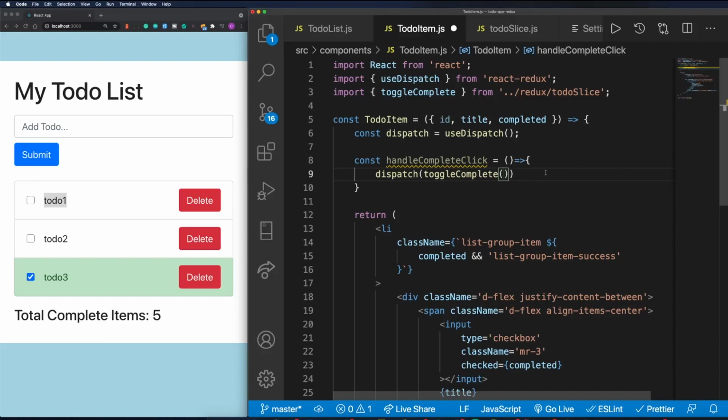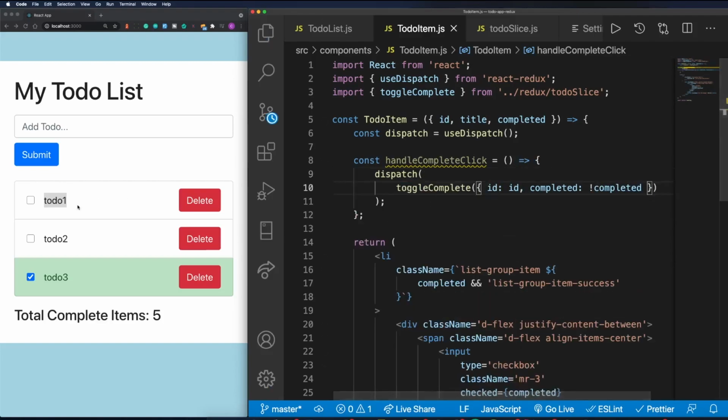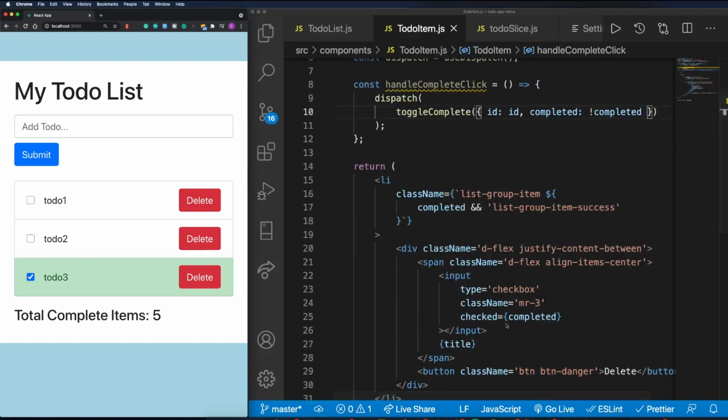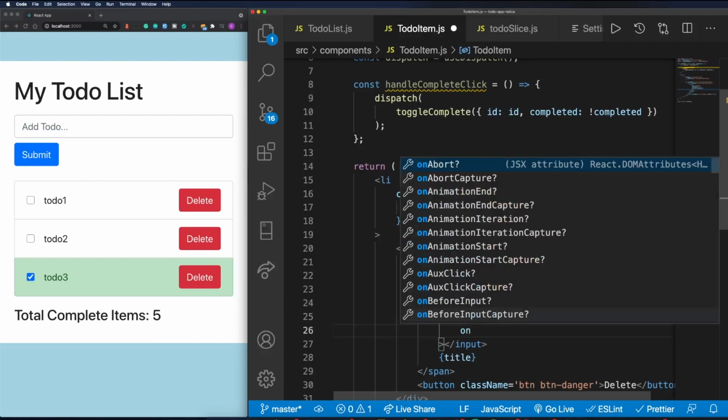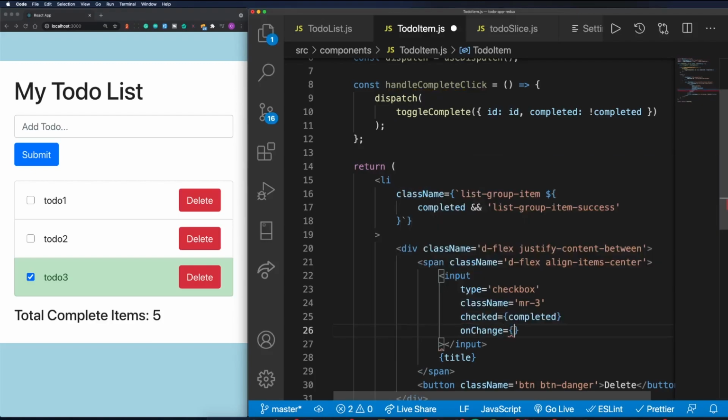So in the toggleComplete function, we'll add a new object. We'll pass in the ID and pass in the completed value, which will be the opposite of what the current completed value is. So if the current value is true, then the new value will be false and vice versa. Now we just need to add this to our input. So if we scroll down to the input tag, we'll take a new line. We'll say onChange. It's going to be equal to handleCompleteClick.